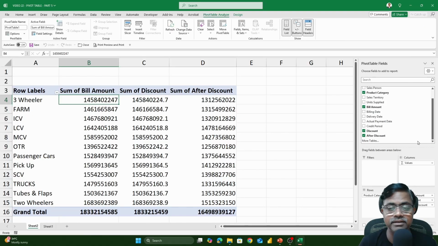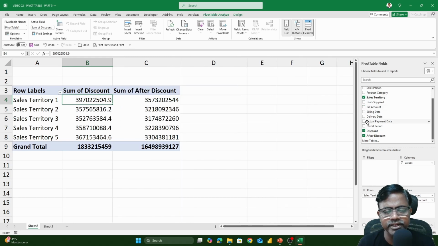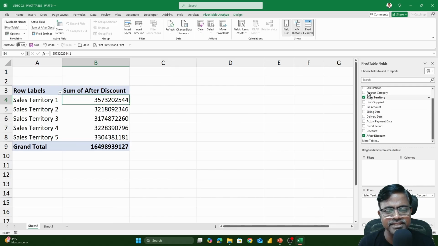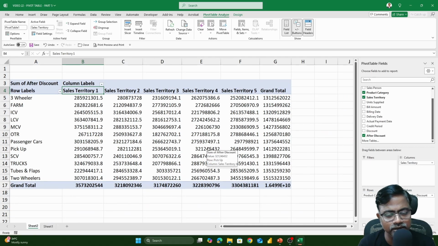So calculated fields are created to do some calculations inside the pivot table on the existing fields to derive a new field. Okay, so what's the advantage of this? Now rather than manually doing it in the next columns, watch this, I can study this by sales territory now. I can see this any way I want to do it. So I can now deactivate the bill amount and take out the discount. I can study the territory-wise and product-wise after discount performance.